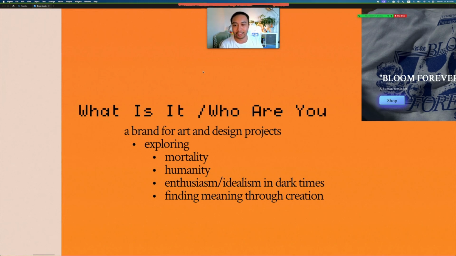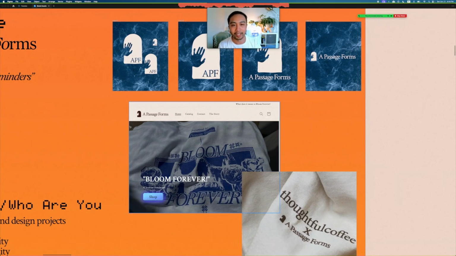And in my case, it's just a brand for my art and design projects, exploring certain topics like the ones you see here. This should be a good starting point to start simulating some ideas for what an appropriate logo would look like. With topics like this, it's probably not a fluffy dog. So that's really important to get down so you can narrow in on ideas that are actually appropriate for your brand.